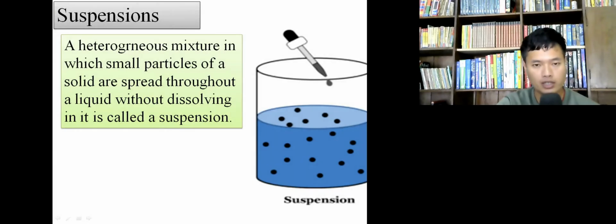Then and also suspension can be filtered. The chalk powder remains on the filter paper. We call this as suspensions.